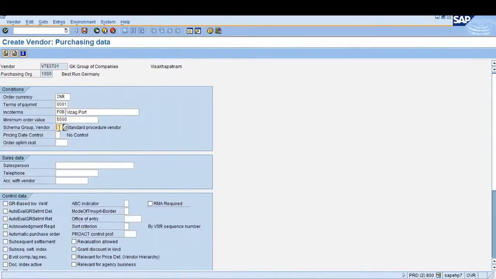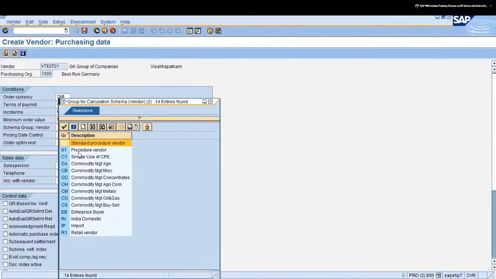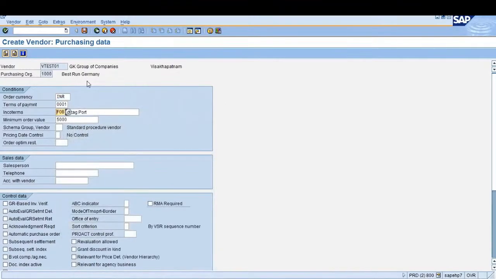And the most important, schema group vendor. Here, if you select, we have pricing vendor, domestic, import. If you want to have different pricing procedures, this decides which pricing procedure is applicable for your vendor, and which pricing procedure has to come automatically during creation of the PO. You will understand the importance of the schema group vendor when we discuss the pricing procedure.